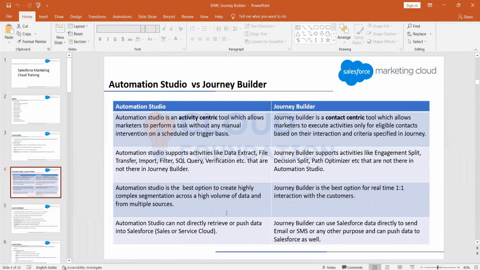Journey Builder is always used for one-to-one interaction. That is, for each contact, we are going to decide. We are going to design a different path. We have a couple of paths and each customer can go through a different path based on the interaction of this customer with the communications we have sent to them.